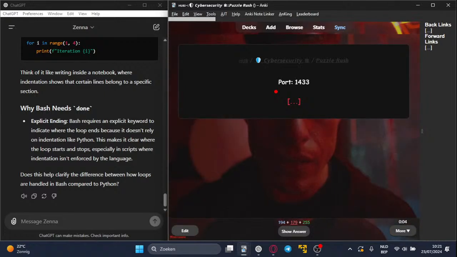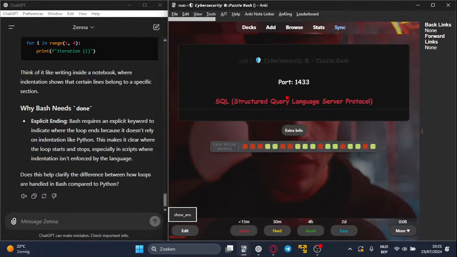Port 1433. Structured query language server protocol.